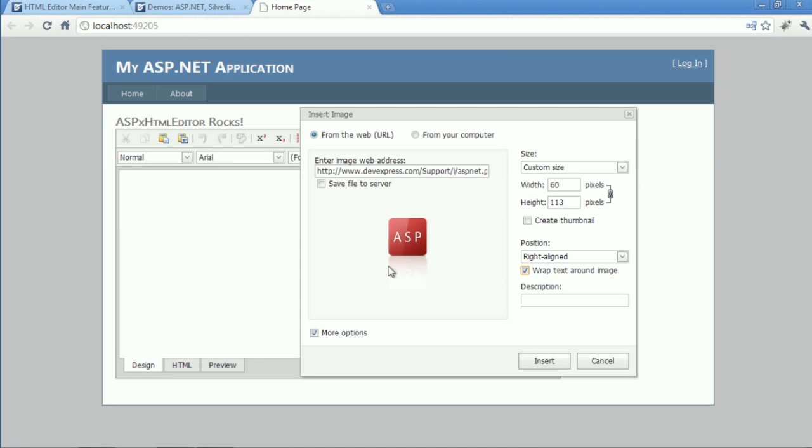Now, I can also set its position in terms of alignment. So right now I'm fine with left alignment, but I can also right align it. And I can make sure that any text that I write will be written around it. Now this is great if you're using this to write, let's say, a blog or something. And here we can also give it a description. This is our ASP.NET logo.